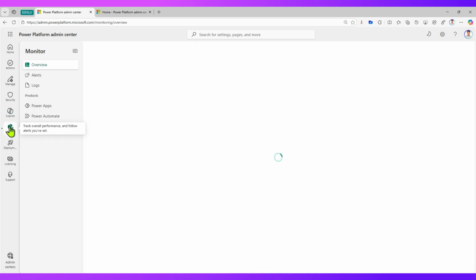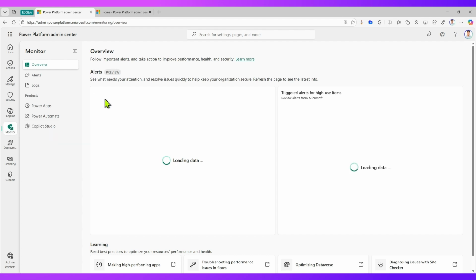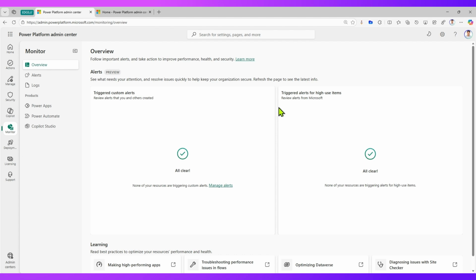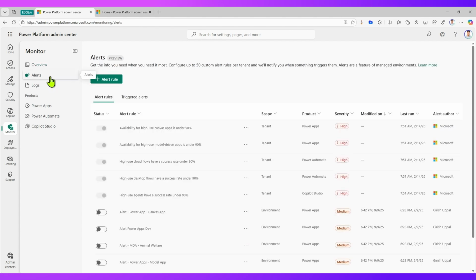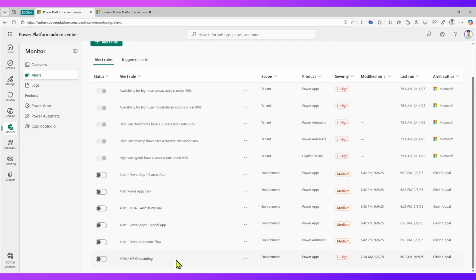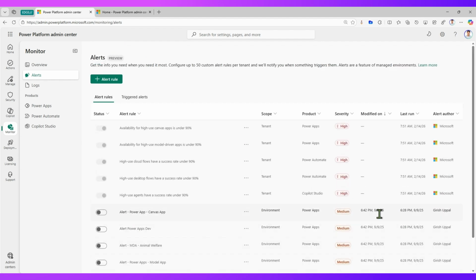Now, if we navigate to Monitor, in Monitor you get to see the alerts which you have configured, the trigger alerts for high use items, triggered custom alerts. I have turned off all the alerts, so I don't have specific alerts enabled. But if you have enabled alerts, then it will show you the stats over here. You can create alerts for various operations. I previously created so many alerts and they triggered, it worked fine in September 2025, and then I turned it off.